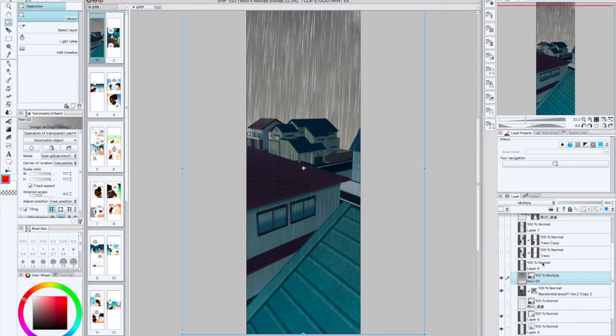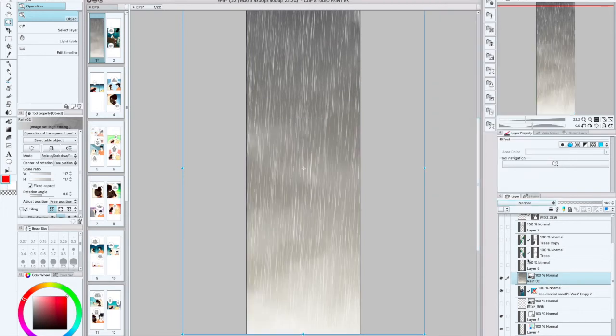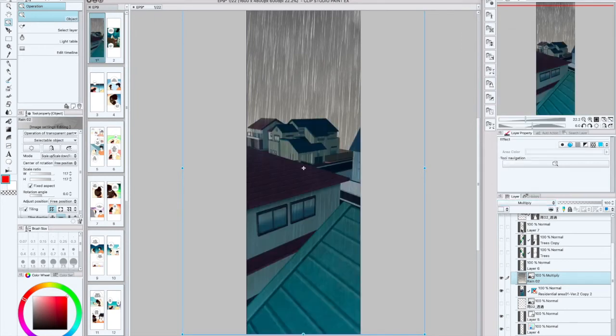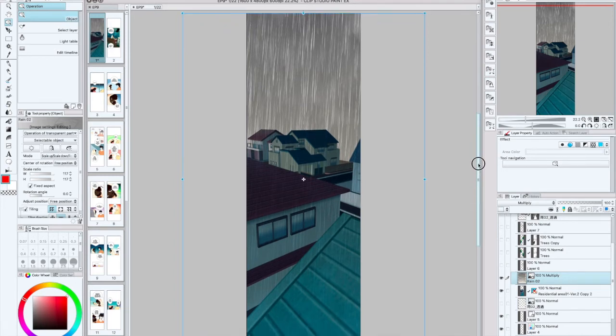So anyways, I just plop that on top. And as you can see, if you click the layer and go to layer setting, just change that to multiply, and boom, now you got some rain effect. There are other ways to do the rain stuff, but I want to create this quickly. And when it comes to Webtoons, you got to do stuff quick.